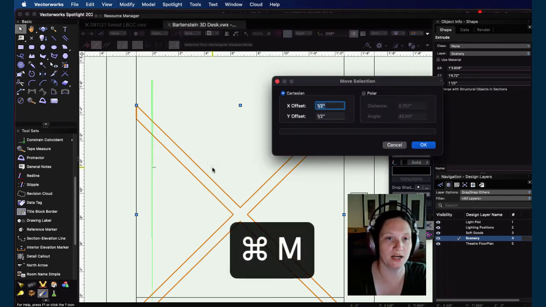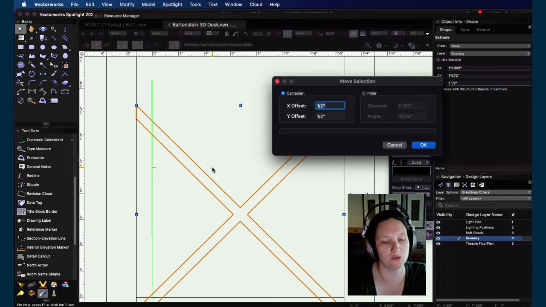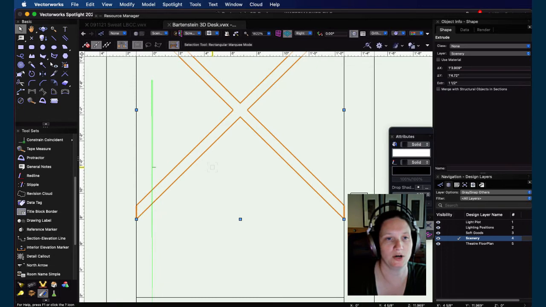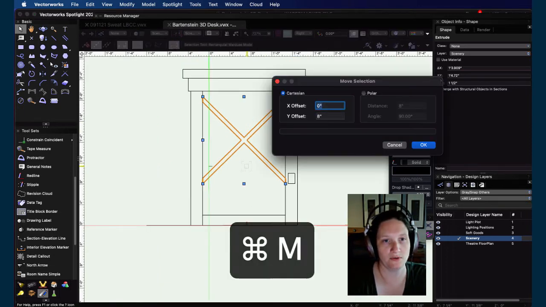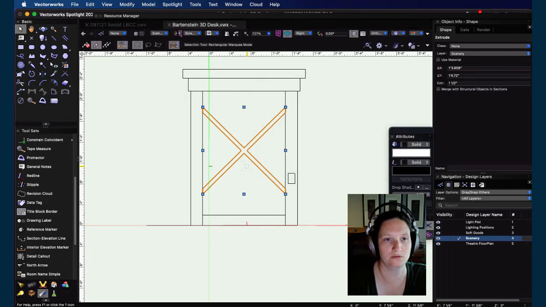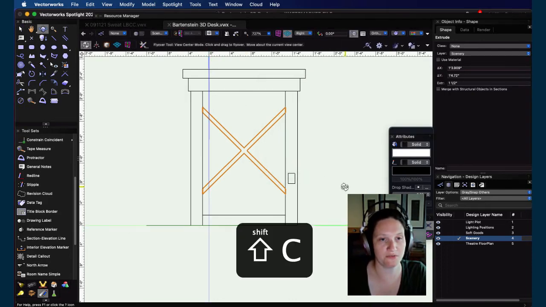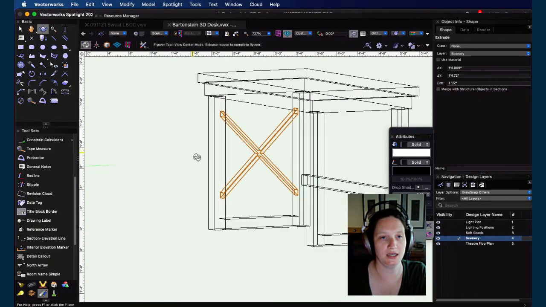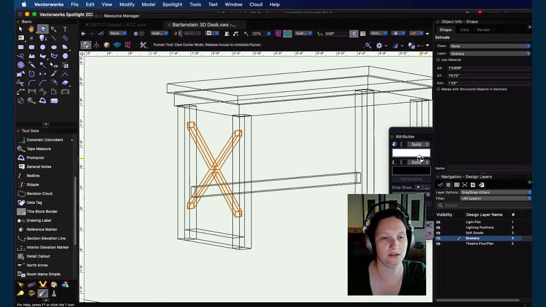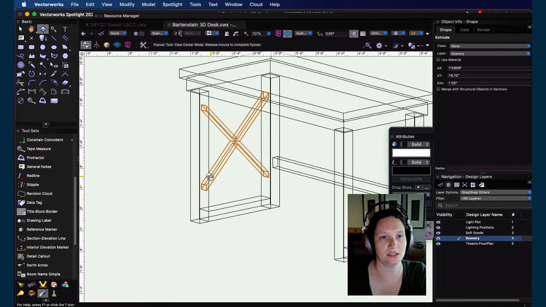Now I'm gonna move it up. We're not moving it left to right. We'll just move it up 8 inches and see where it is. See if that's too tall. That is too tall. So let's move it back down. Something like that. When we say Shift C, we should be able to tell whether it's seated in correctly, whether it looks right to us, which I think it does.